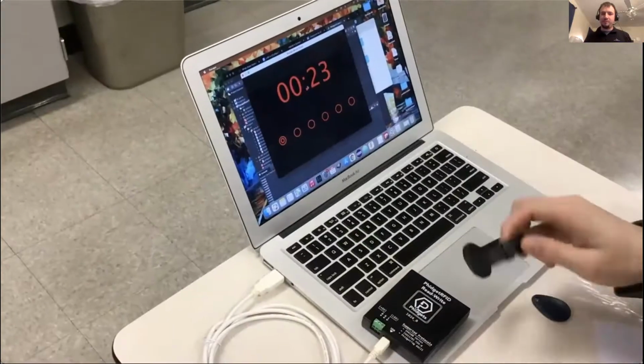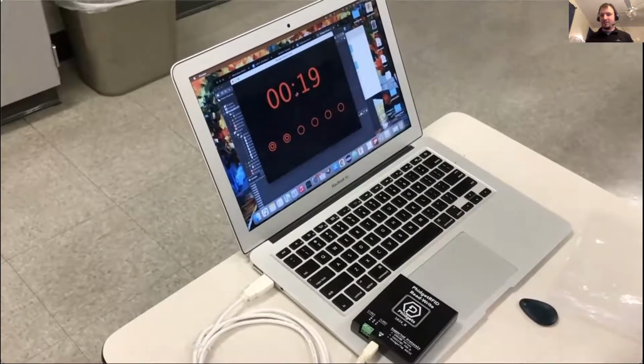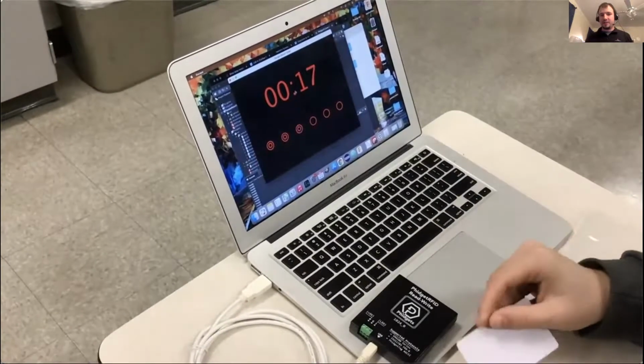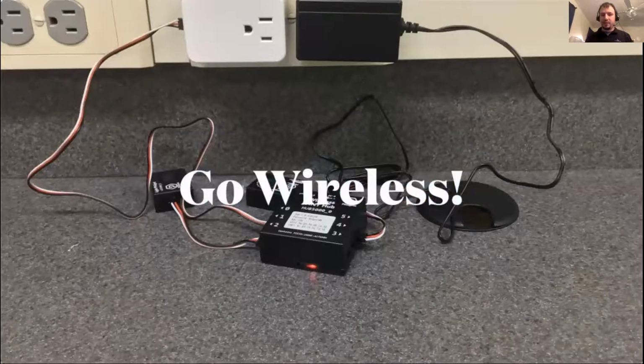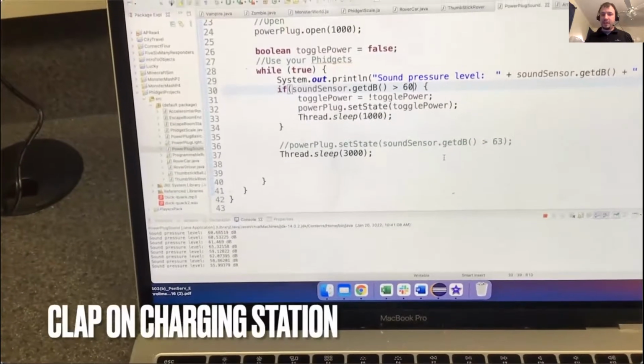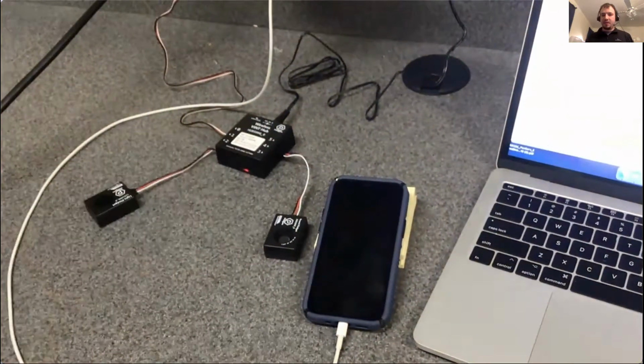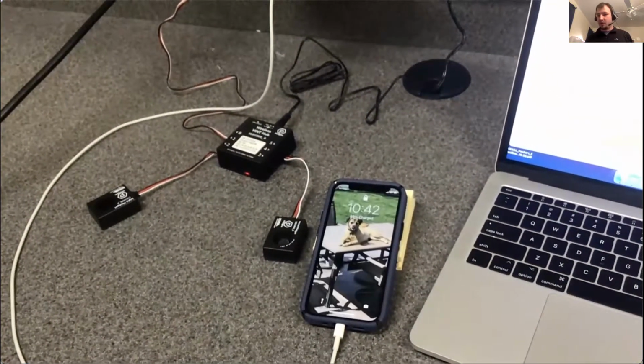So in the future, RFID is really cool. We're scanning different cards and different watches here with RFID technology, and you'll see we're creating a countdown timer. There are cool wireless capabilities. This is a wireless setup with the power plug that Lucas talked about, and I'm snapping, and you'll see my phone starts charging with my beautiful dog.